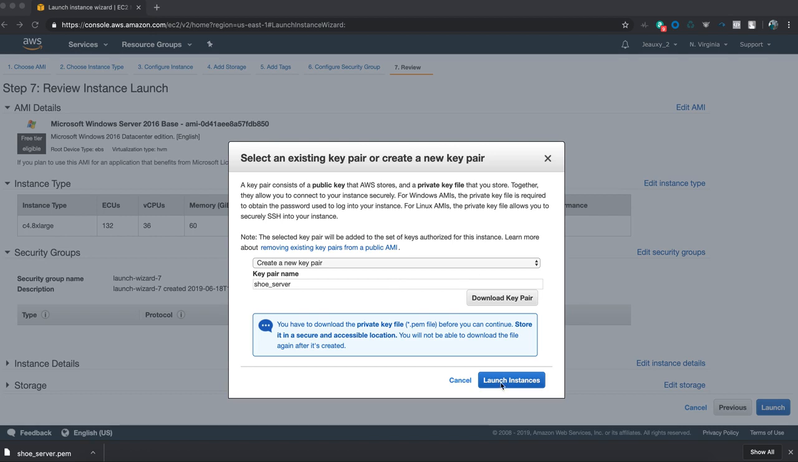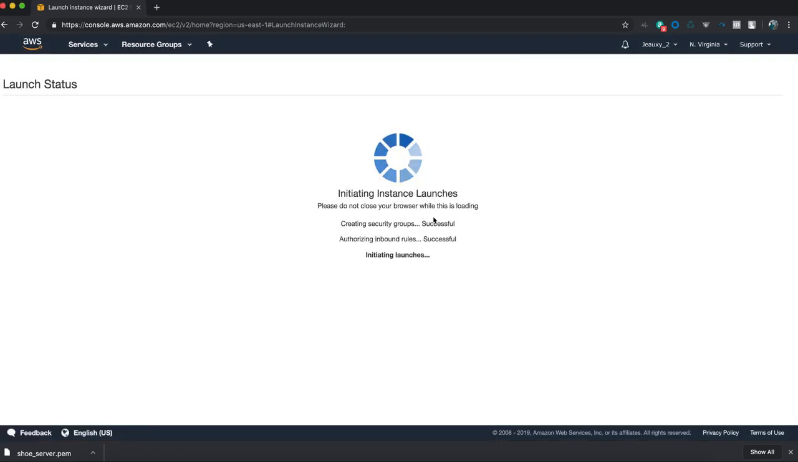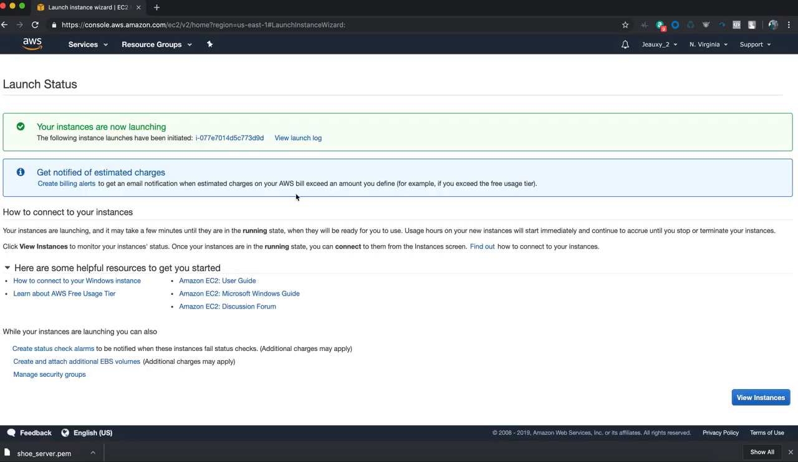Once you're from there, go ahead and click Launch Instance. You should see two successfuls. You should see your instances are now launching. If you don't see this and you see some kind of error, it will give you an error log. You can check and see what it is. You can figure out what's going on.